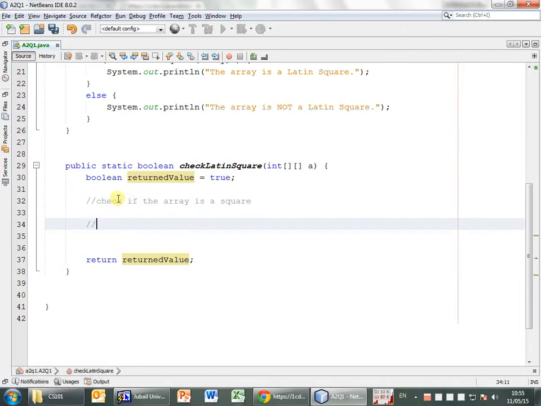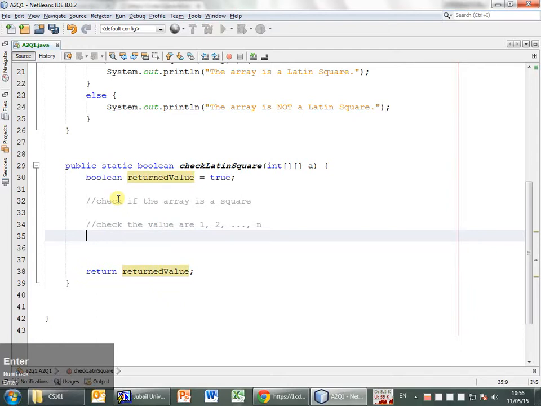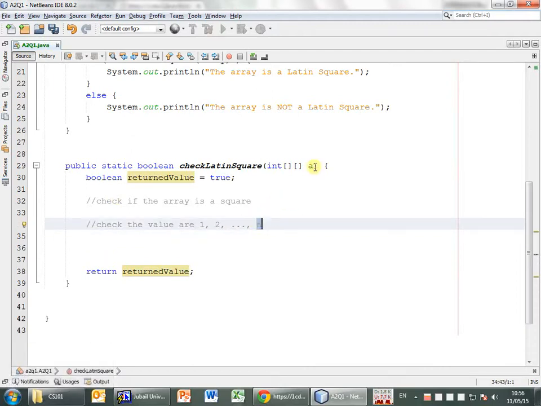The second thing, check, well, maybe check just the values. If all the values are less than the n, for example, check the values are 1, 2, up to n. Because I don't want to have some values greater than n if n is the size of my array. In my case, n is a.length or a[i].length. Remember, what is n? The number of columns or number of rows. Anyways, I'm going to check that. So this is the second thing.